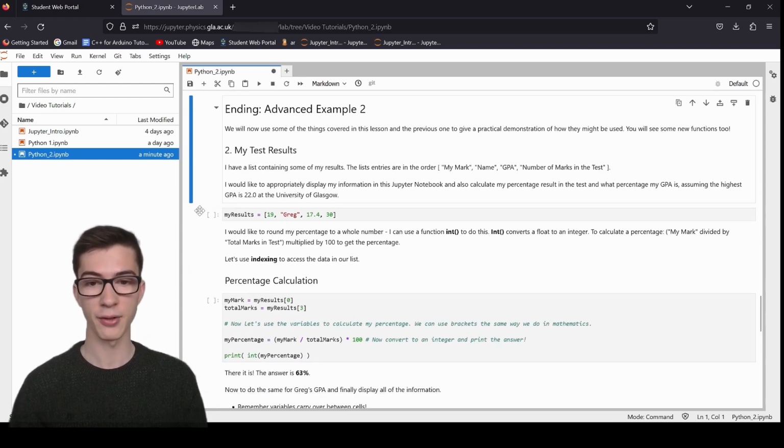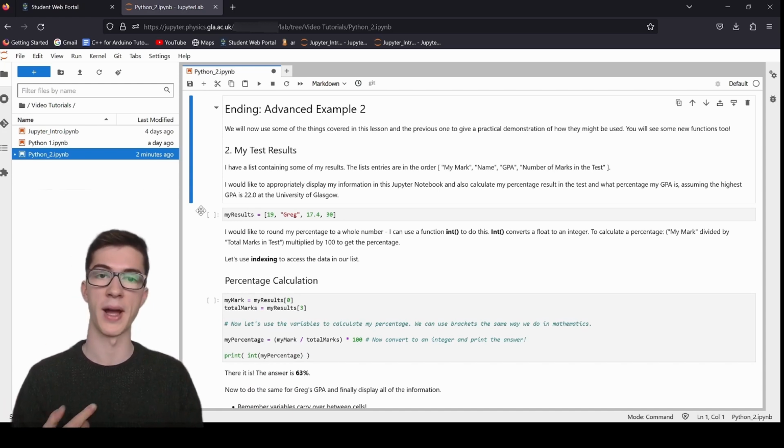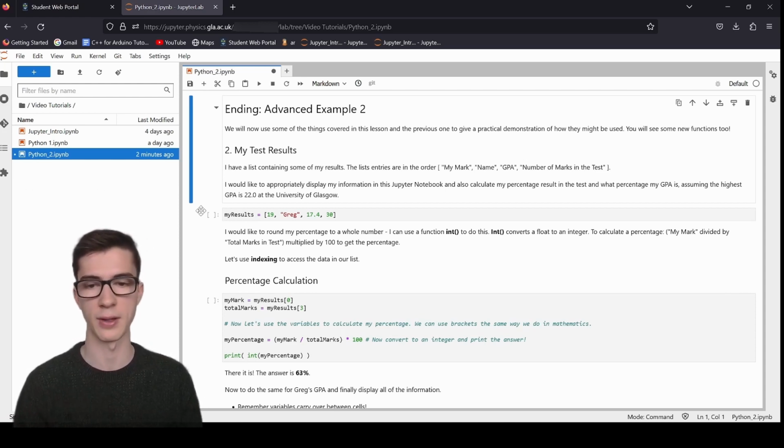Let's begin. I have a list containing some of my results from my test. The list entries are in the order of: first, my mark as an integer; my name as a string; my GPA, which is something we use at university; and the number of marks in the test overall, so the total number of marks, if it was out of 30, out of 50. In this case, I think it's out of 30.